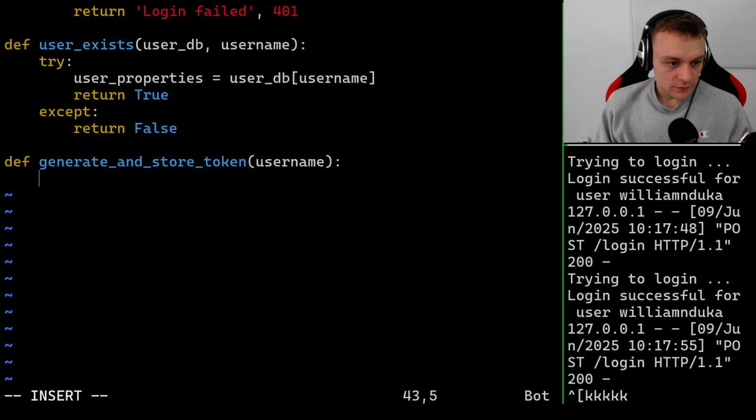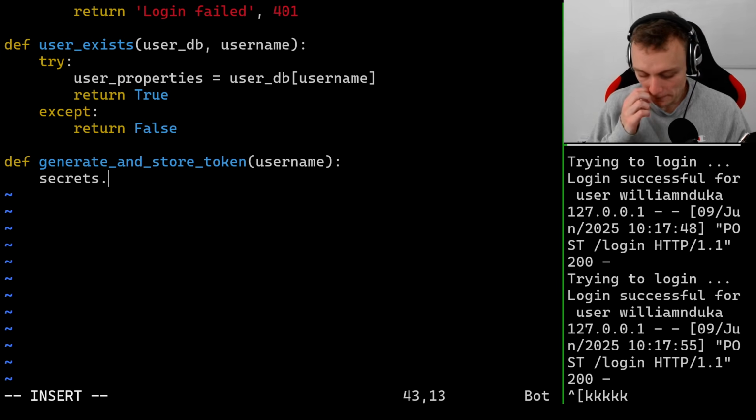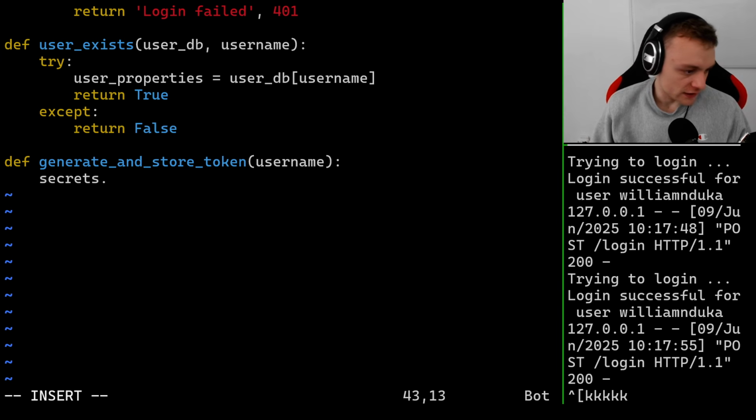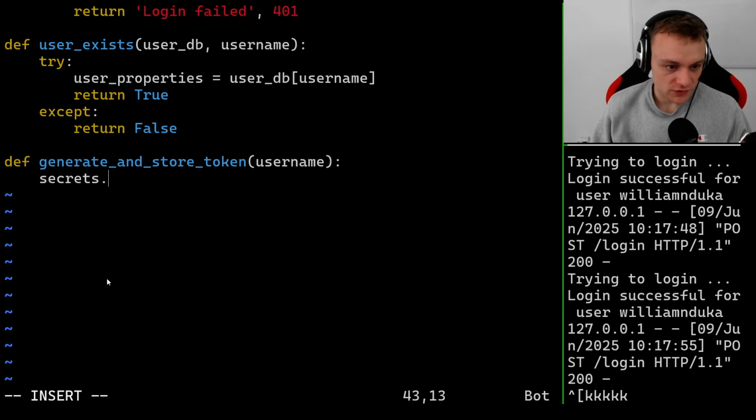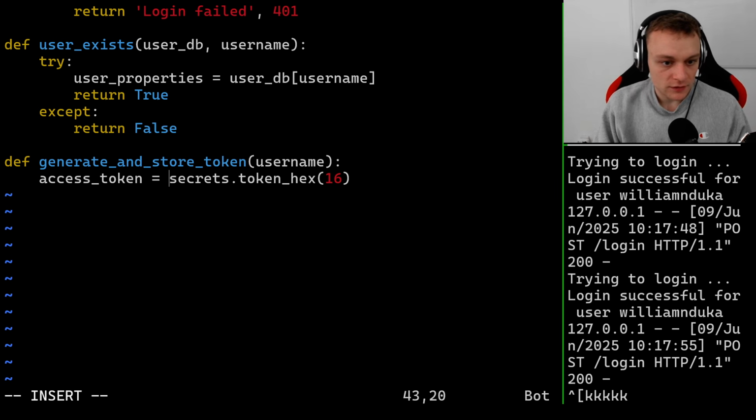Then generate and store the token. That means secrets. What was it called? Generate hex or something? Token hex. Oh, my short-term memory is not at the height of its capabilities today. Token hex. That is the access token. And then we store the token in the user DB.